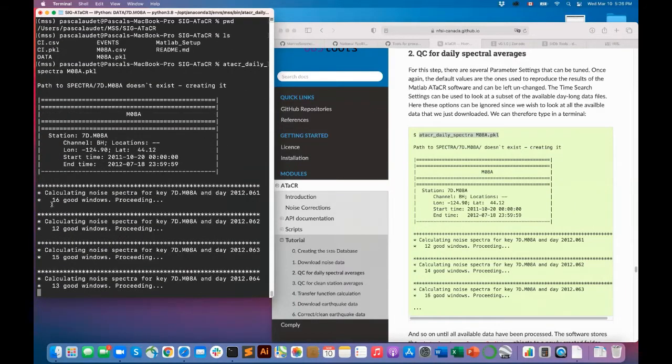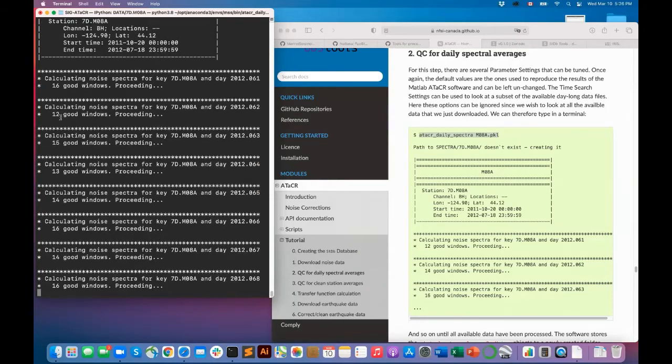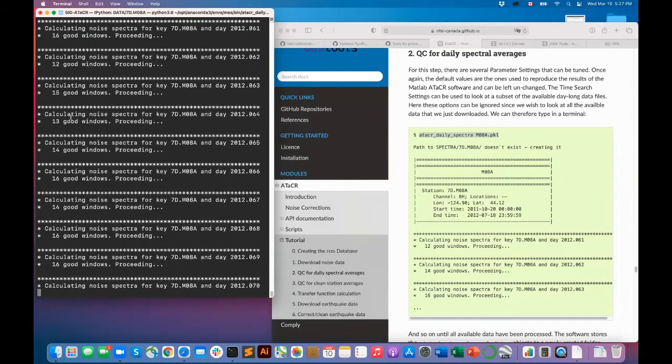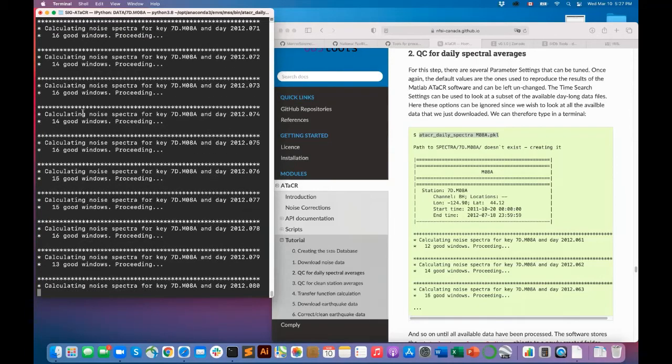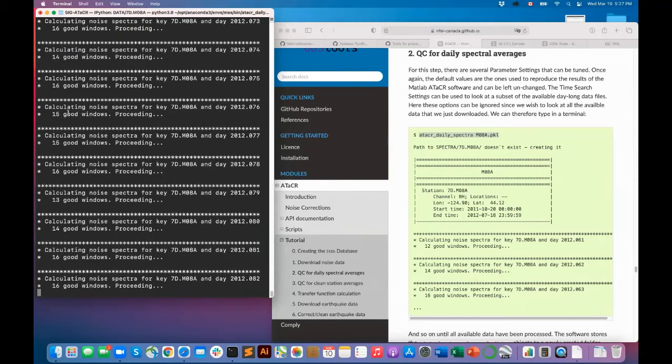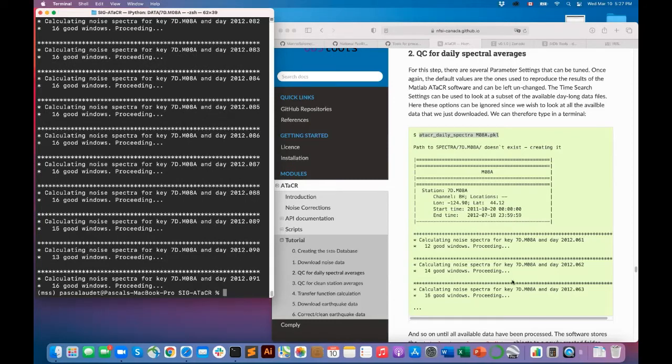And then you see how many good windows have been flagged, and it's proceeding because there's more than 10 good windows. And the maximum here is 16 windows based on the 2-hour long windows with 30% overlap. So if there's 16 good windows, it means that it's essentially all noise during that day. So it's doing all of this quality control step automatically. And then here we're not producing any figure, as you're noticing.